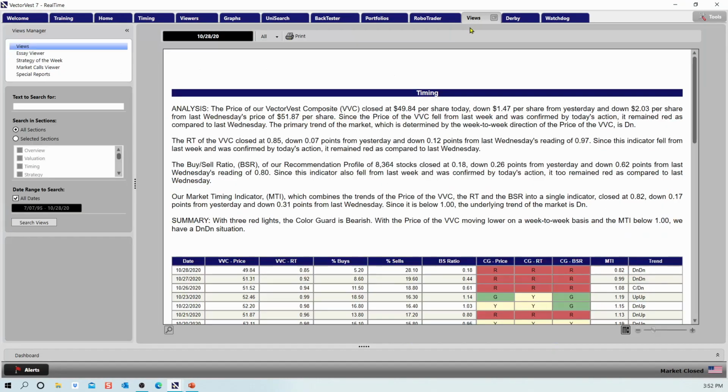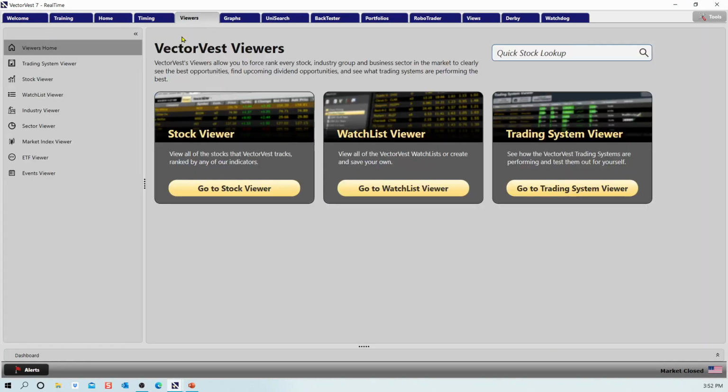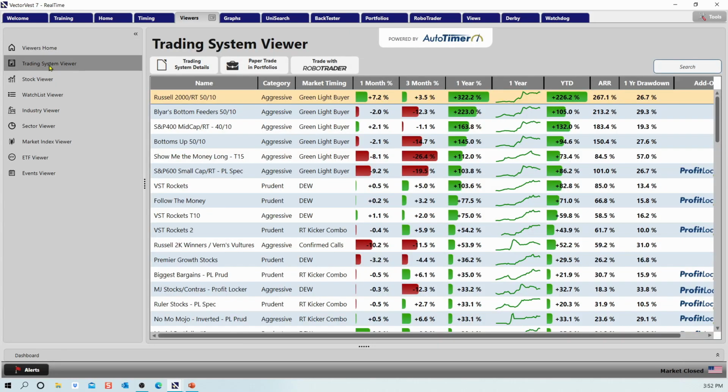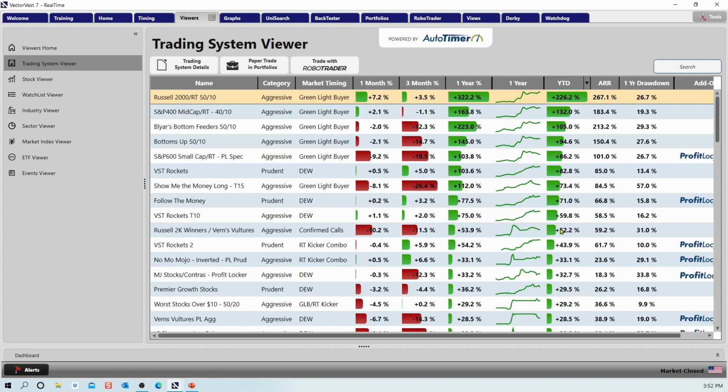And we go to the Viewers tab. And it comes to the Viewers Home. And I'm just going to click on the Trading System Viewer. And there we have all our returns. I can just click on Year to Date, sort that way. Double-digit returns year to date in what has been a really difficult year. The first strategy, the Russell 2000 divided by RT, a bottom fishing type of strategy. It's highlighted. I just click on the trading system details, and it loads up on my other screen, of course.